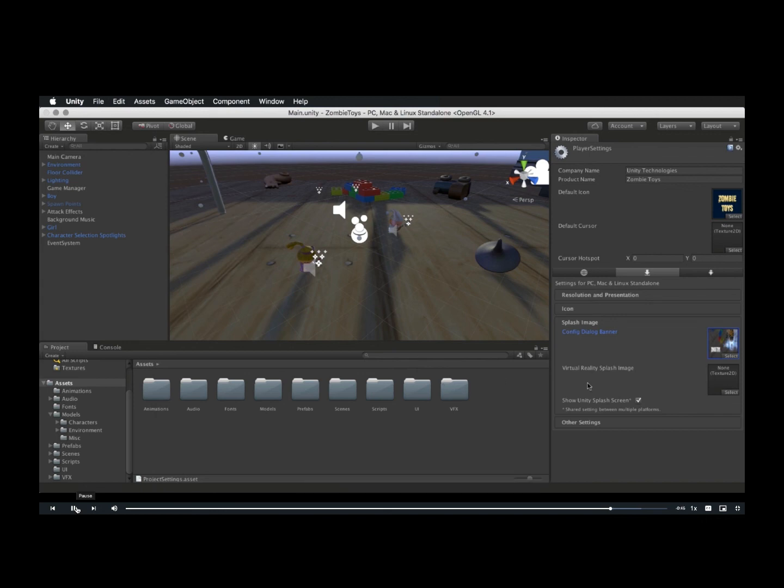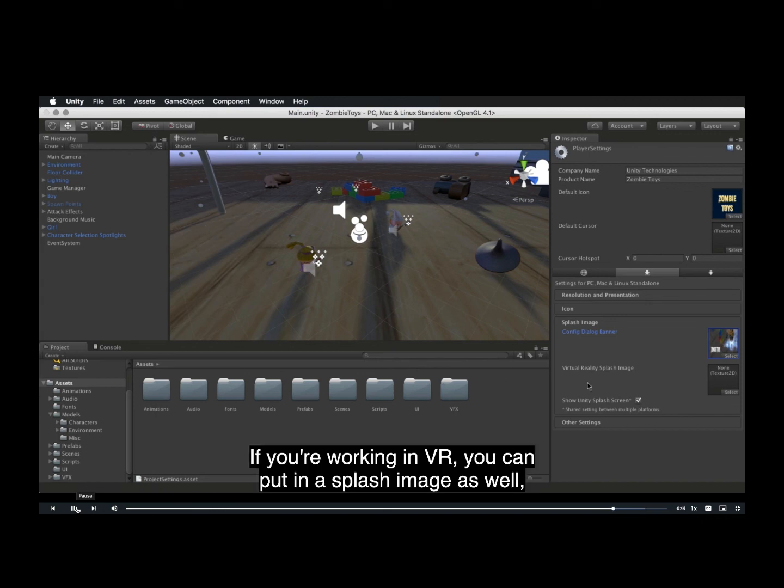If you're working in VR, you can put in a splash image as well, although it's outside of the scope of this course. Note that if you're working in the Personal Edition, you won't have the option to disable the Unity splash screen.